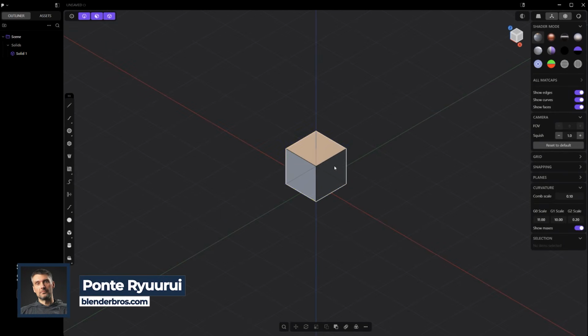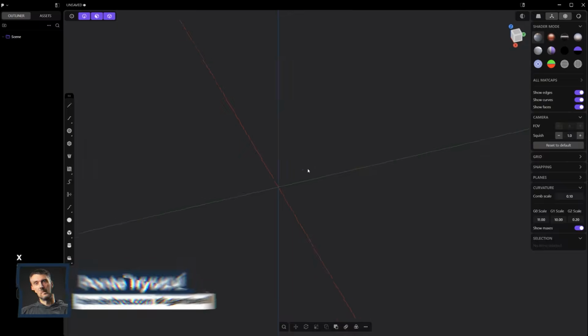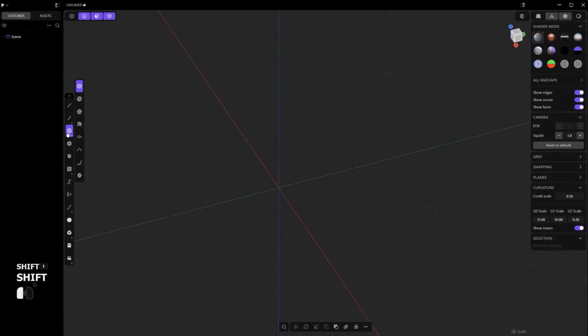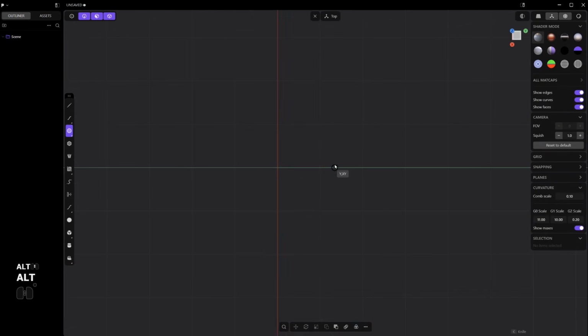In this video, I want to show you how to add really cool detail to your models in Plasticity with one click, and also how to do this on a curved surface at the same time. So let's get started, right?